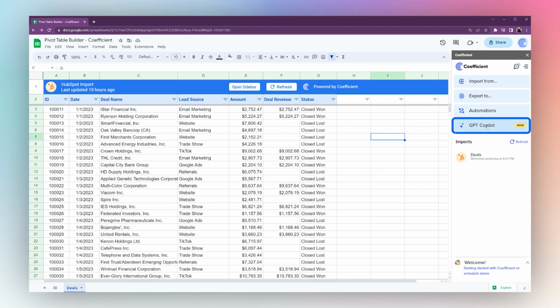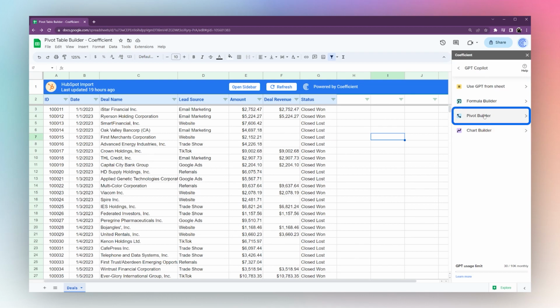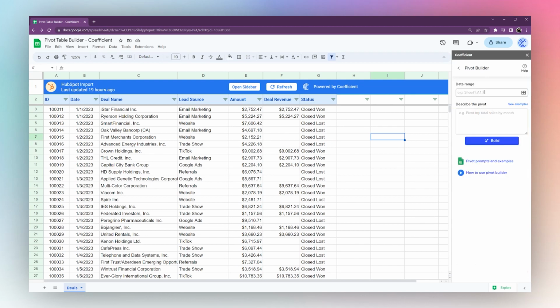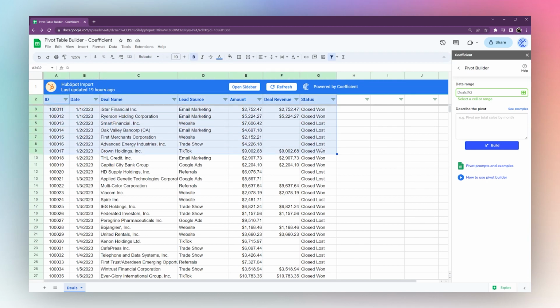When you have the add-on pulled up, go ahead and click on GPT Copilot and Pivot Builder. And now you can just do two things. First of all, we're going to select our data range. And then instead of dragging it all the way to the bottom, I'm just going to go over here and delete that 9, and it will automatically fill in the rest.